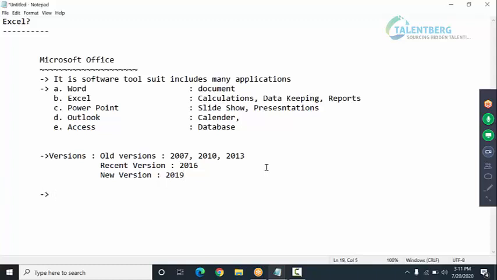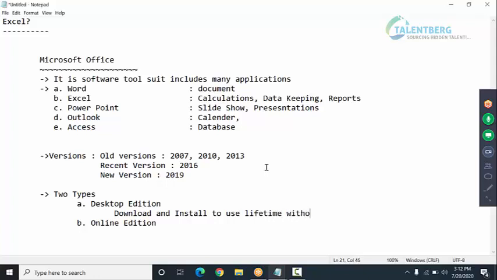You can get a copy of Microsoft Office for your system in two types. One is you can use the desktop edition, or you can use online as well. So what is the desktop edition? Desktop edition is download and install to use lifetime without internet. So that is the offline version of Microsoft Office, the desktop version.